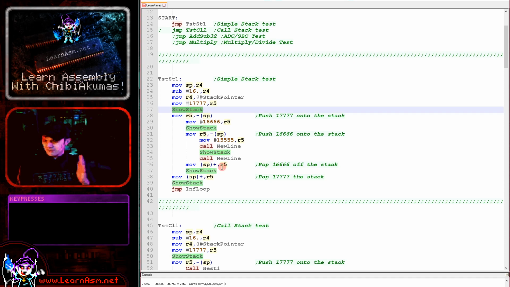That's going to show the state of the registers and also the stack itself. It's going to dump the memory that makes up the stack. So we're going to be able to see what the stack pointer is actually doing.